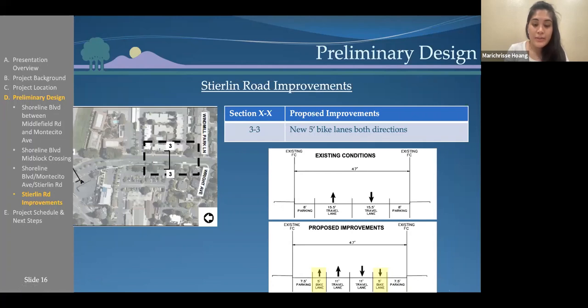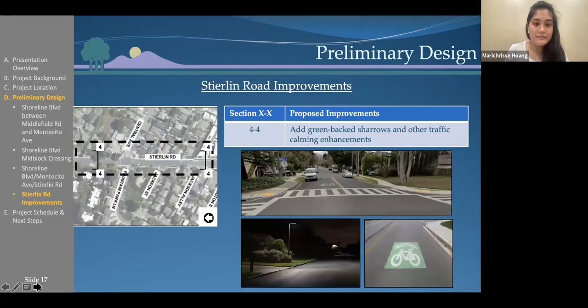So for section 3.3, we will be adding new bike lanes in each direction as well. These improvements will fit between the existing travel lane and parking lane. And as we near Central Expressway, we hit the last stretch of Stierlin Road. For this section, we'll be proposing greenback sharrows and other traffic calming enhancements, including bulb outs and high visibility crosswalks, specifically at Central Avenue and Stierlin. And new light poles will also be added to enhance pedestrian level activity and visibility at night.